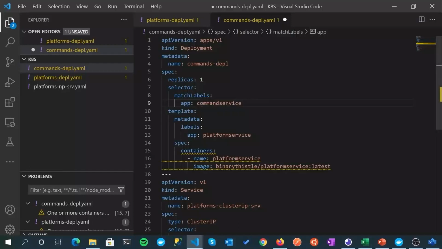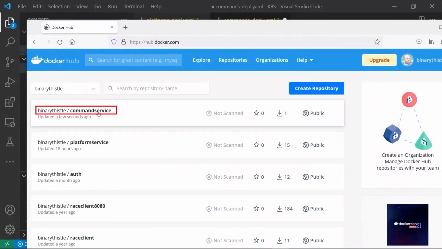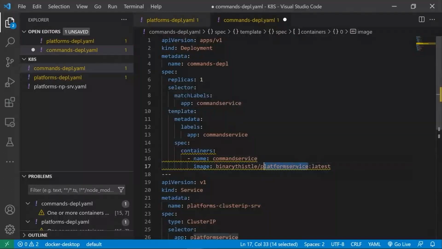And maybe we just come back over to Docker Hub and we just take a quick look. Just double check the name of our service. So it's command service, not plural. Okay, so command service. And I'm going to copy this because I'm going to replace it everywhere. I'm going to push it in here. I'm going to push it in here. And I'm going to push it in here as well. Okay, so binary thistle, command service latest.